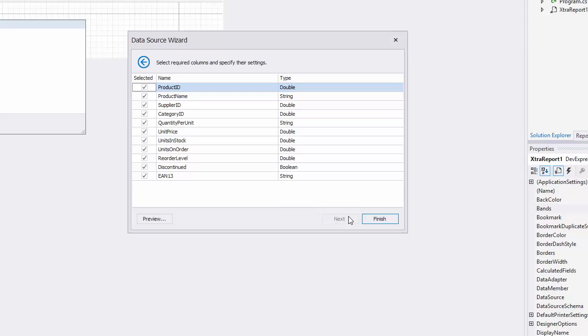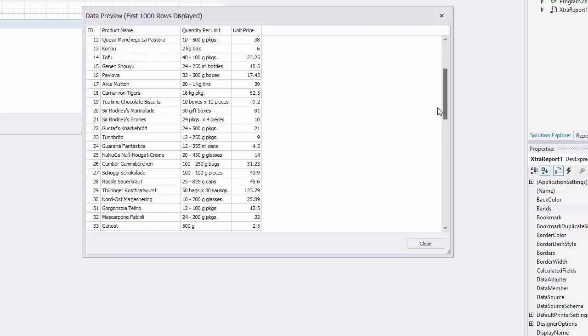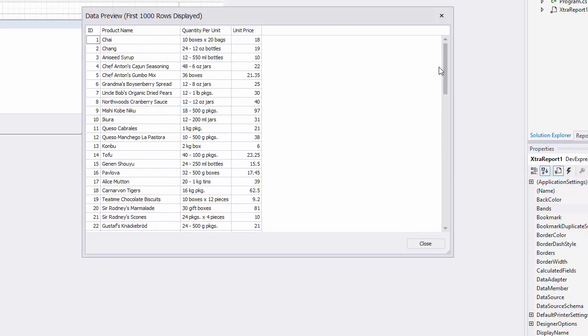The next page allows you to select required columns and specify their settings. The selected checkbox specifies whether to include the corresponding column in the result data source. Use Name to specify the custom column name and Type to choose the column type. On this page, you can also preview the result by clicking the Preview button. Click Close to exit the preview, then click Finish to complete the wizard.